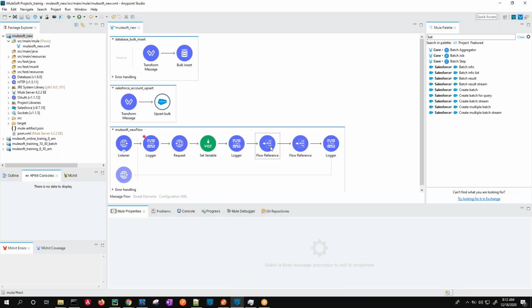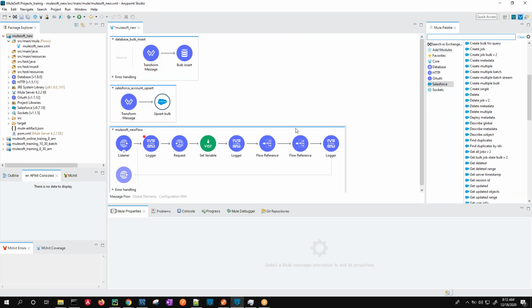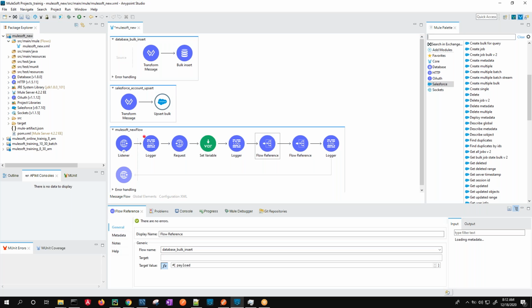Now if you observe, flow references are automatically being created, right? The flow reference is nothing but a sequential manner. Once the request is received, the controller will go to the particular flow based on the flow reference name, the name of this one.